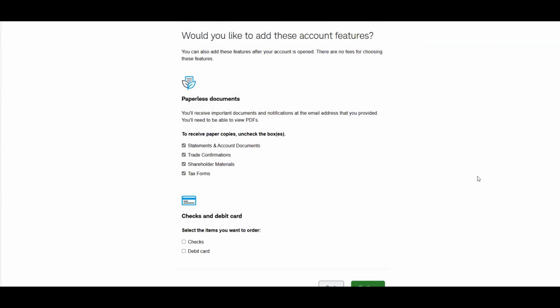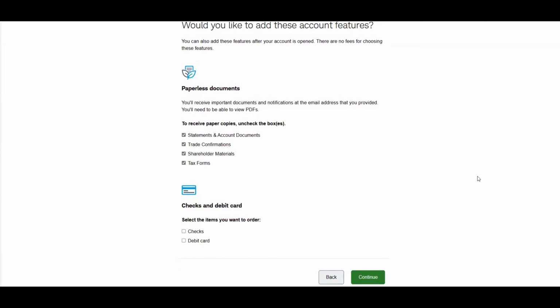The next step is to let them know whether or not you want to receive paper documents in the mail or if you want electronic versions. For every box that you check, they will send an electronic copy. Now, if you don't have a check, then they're going to send you a paper copy in the mail.